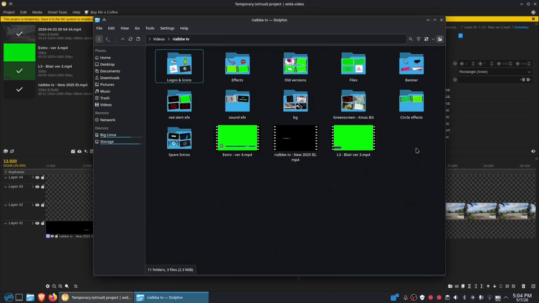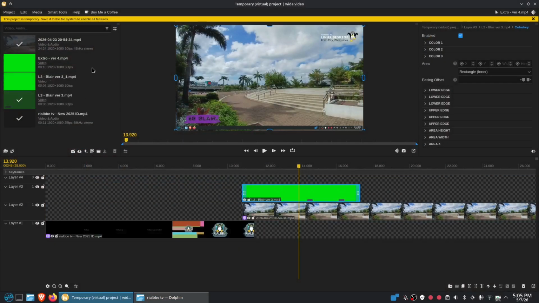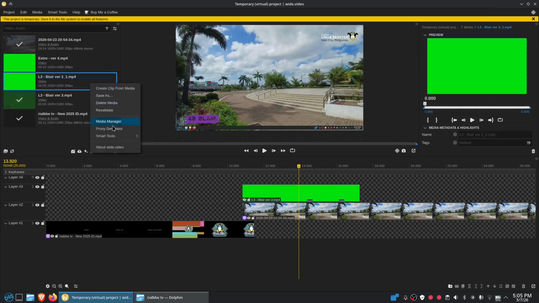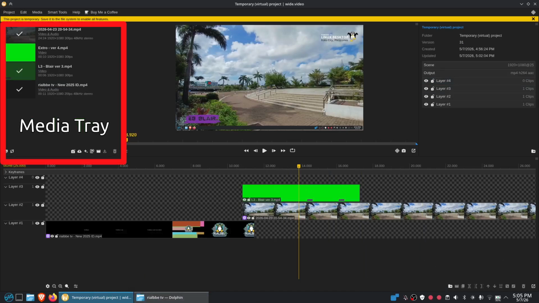For example, if you want to have effects right here, just drag and drop like that. So as you can see, we have that one, but of course I already have that one, so I'm just gonna remove that one right here. Of course, I already have some of the videos right here, which I already put in our media tray.